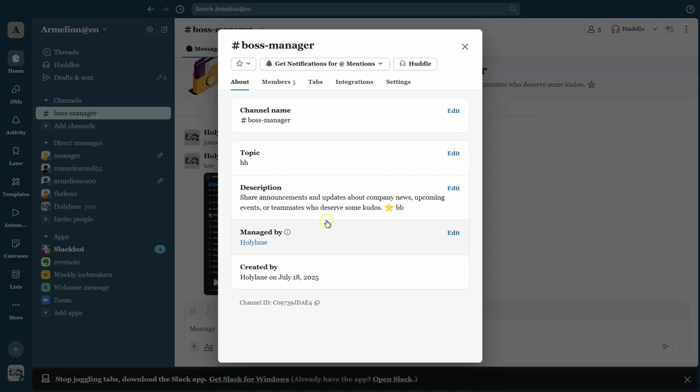Wrapping up, that's how you configure a channel's description and purpose on Slack. Remember, this simple process can significantly enhance your team's communication and productivity.